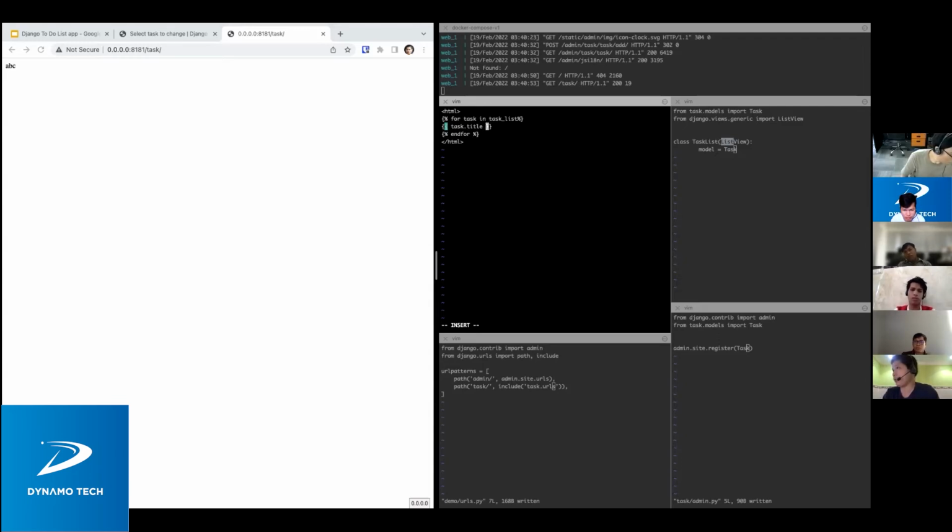And if we also want to see the detail, we can also add task.detail, but we only want to see title. So now we see 001, 002.